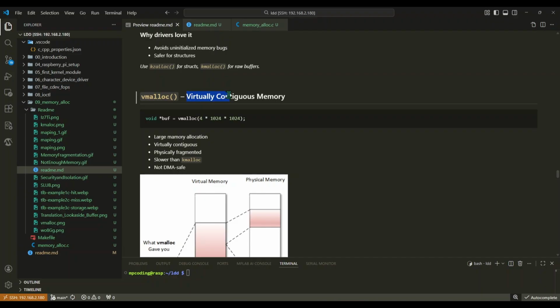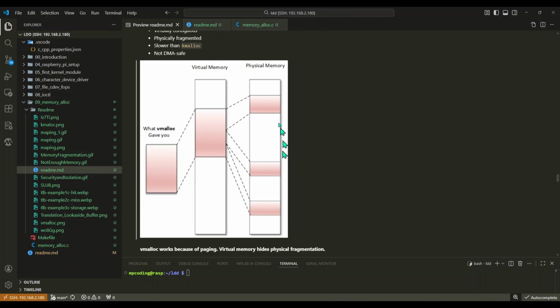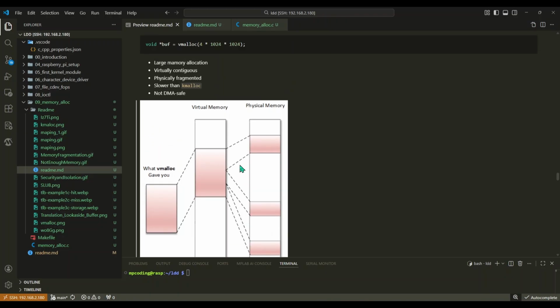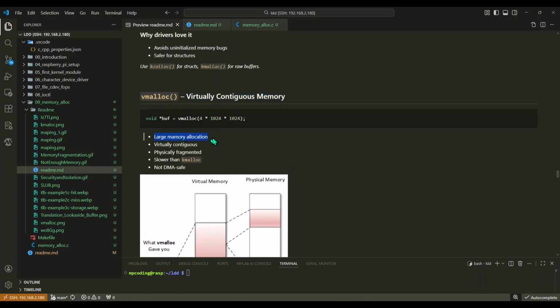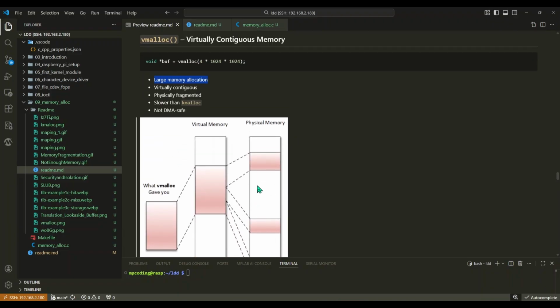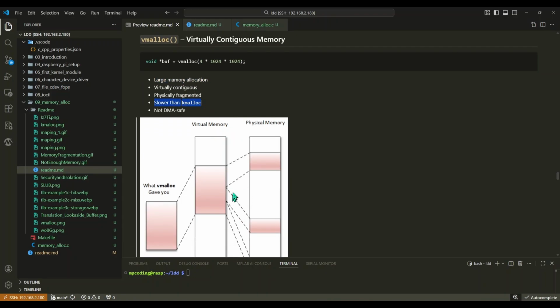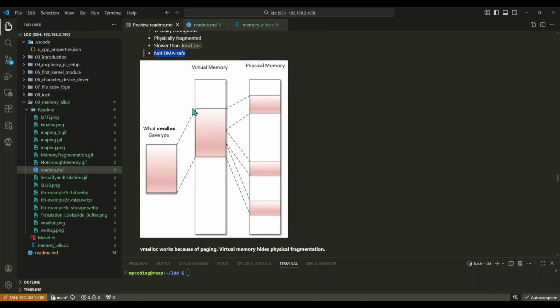Vmalloc allocates virtually contiguous memory, but this memory is not physically contiguous. This makes vmalloc suitable for large memory allocations, especially when physical memory is already fragmented. However, vmalloc is slower than kmalloc because it requires additional page table mappings. Vmalloc is not DMA safe, since the physical memory is not contiguous.